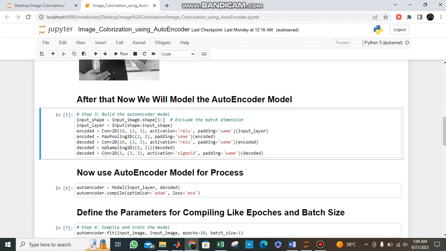Now you can see how many filters there are. There is only one filter with the size of 3 cross 3. So it will give you the output image according to these dimensions. So this is how the autoencoder and decoder will work.